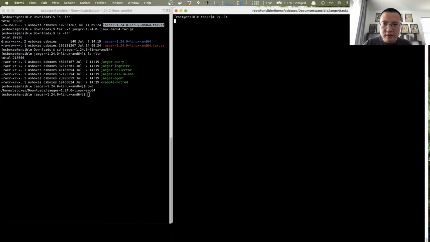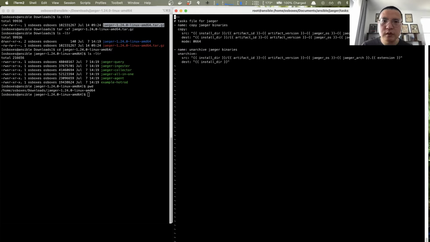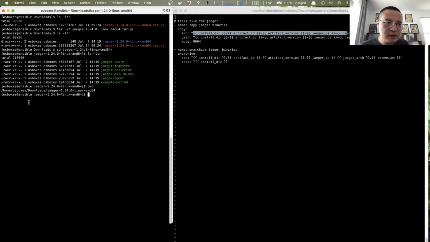Inside of the task directory in the main.yaml, I created two tasks. The first one is to copy these Jaeger binaries from this Ansible VM to the other VM where Jaeger will be hosted. I use the copy module for this step, to copy the Jaeger binaries right here. So this is the location of the source.